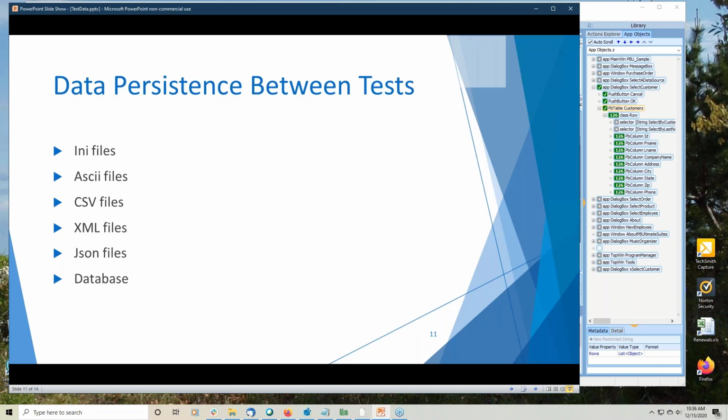But you can also use an ASCII file. You can use a comma-separated file. You can use an XML file. We now support JSON files, so I suppose you could do that too. And by the way, those of you who just heard me say XML files might be saying, what?